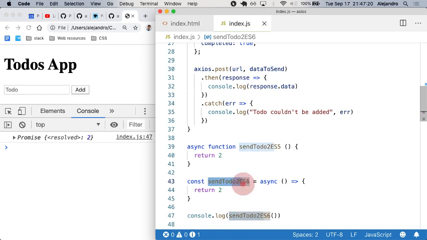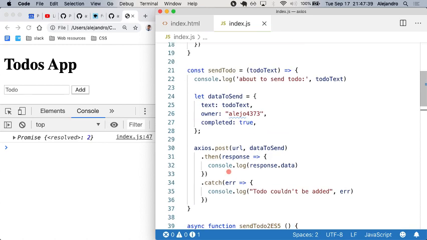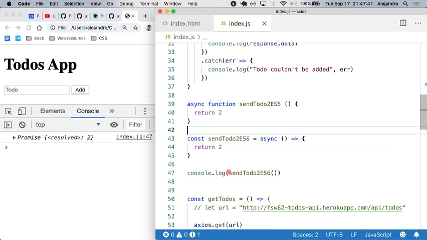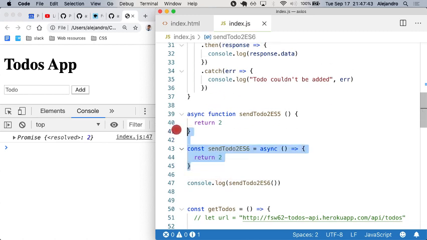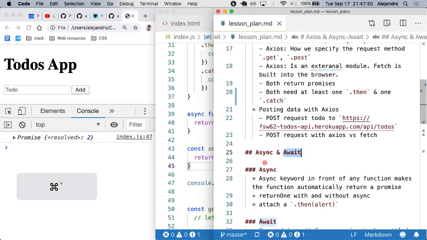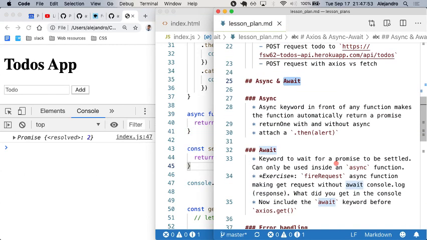Our sendToDo ES6 is returning a promise. So what async will let us do is mark our function as asynchronous and then wait for the result to come back instead of having to do a dot then. Let me look back at here.